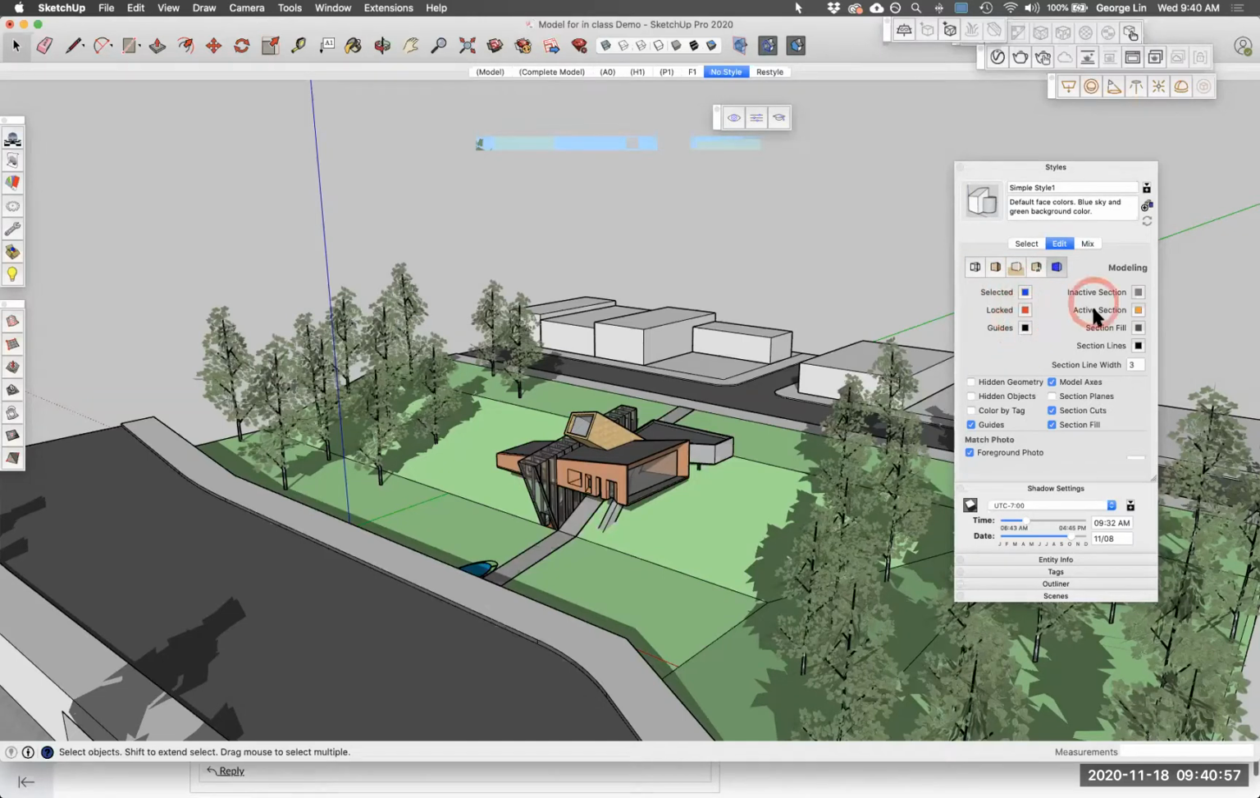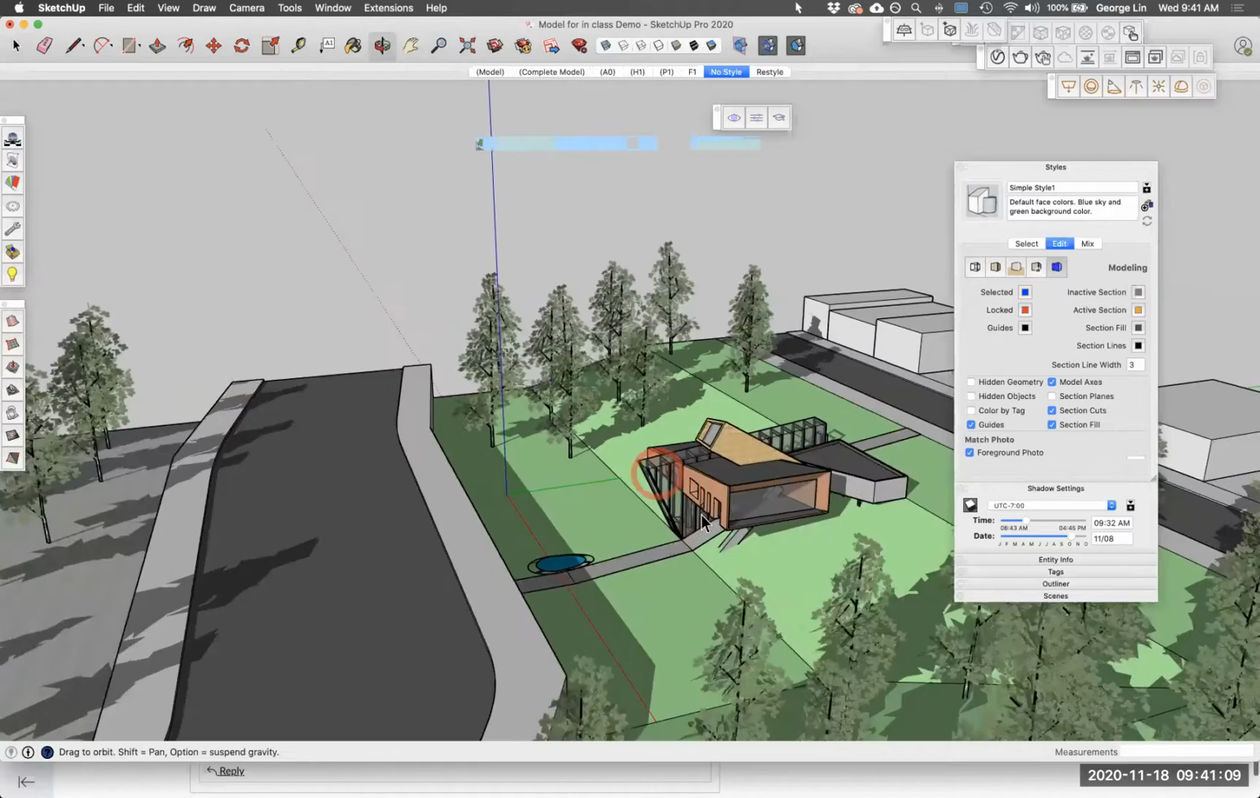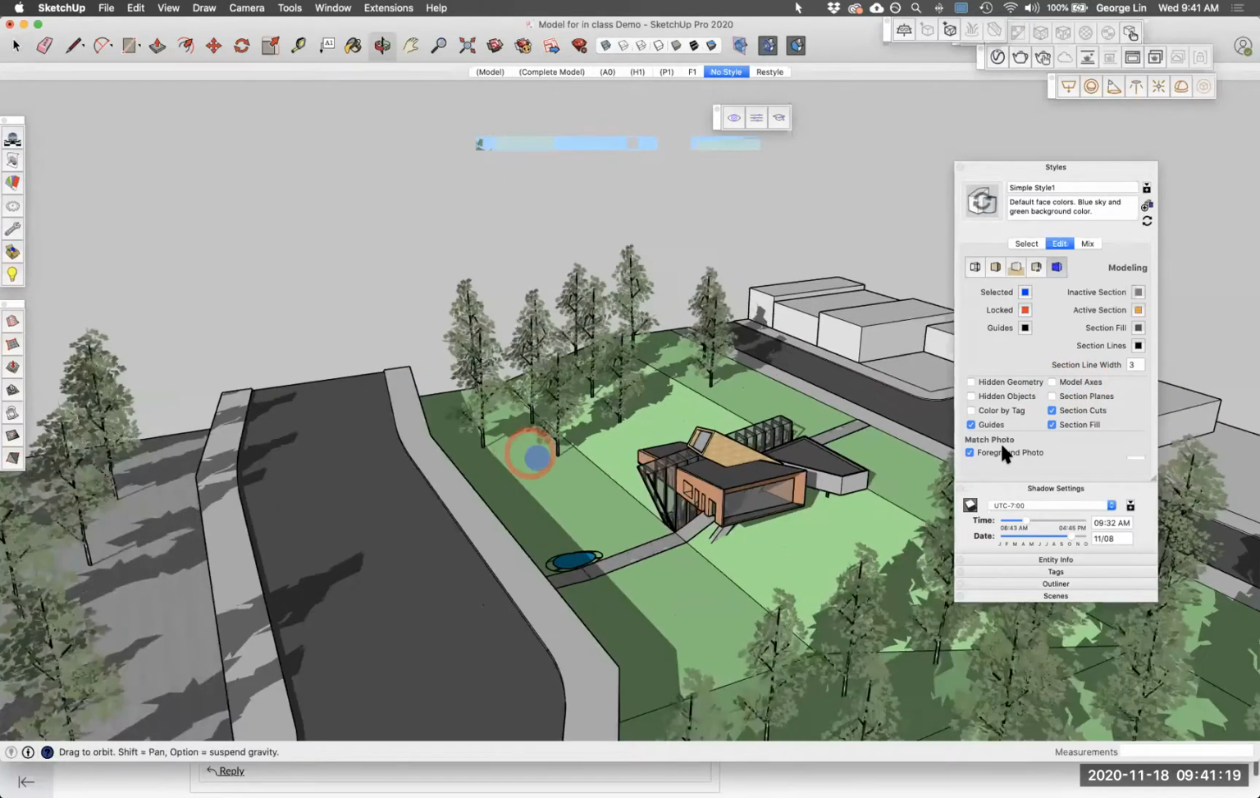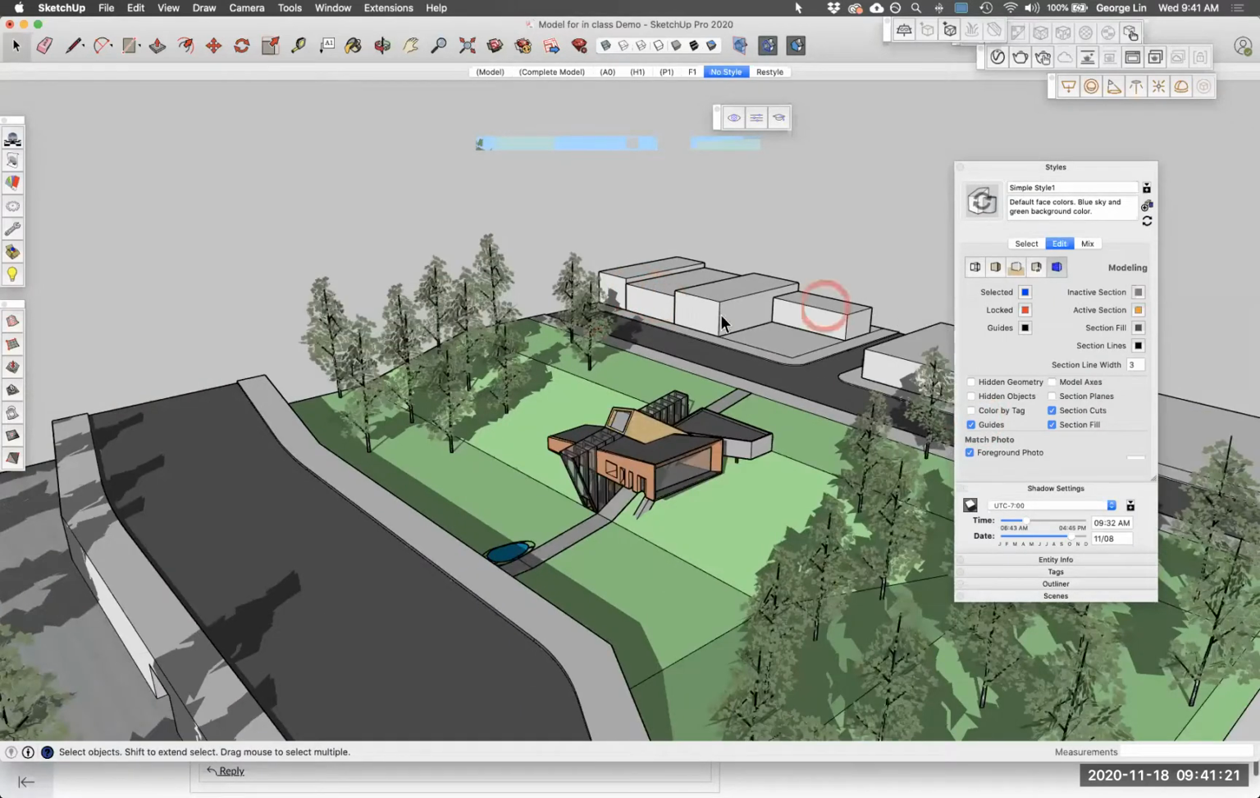There's selected lock. I don't need to change any of this stuff up here, but I do want to uncheck this because I don't want my axes to ever show up, right? Axes is really meant for you to model and understand which direction is what. So I want to turn off model axes right away. If you have guides that you use to guide you in how you modeled, those dotted lines, you might want to turn them off too.